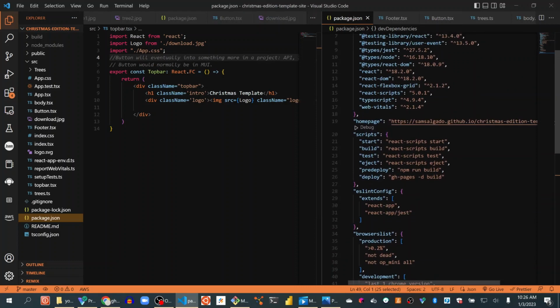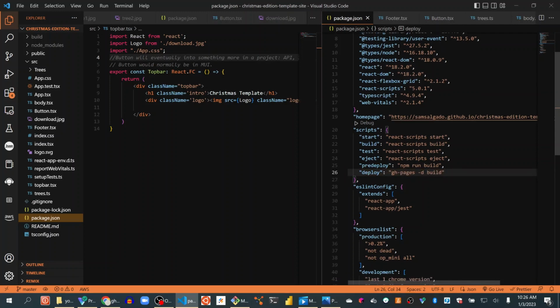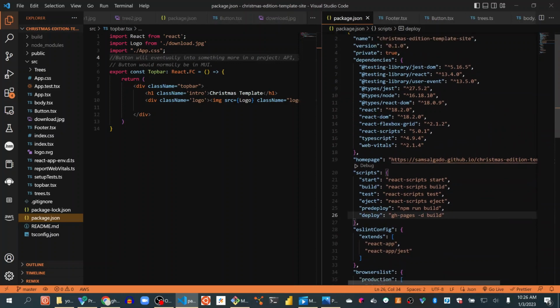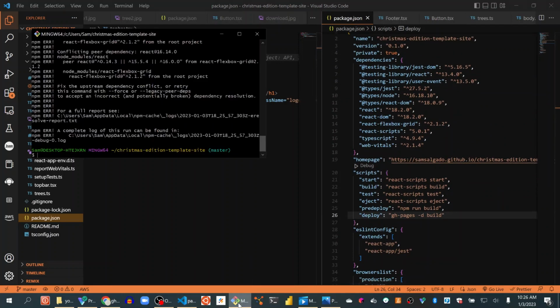So the next thing that we're going to do is go in our scripts and add 2 new scripts here. A pre-deploy script, npm run build, and a deploy script for gh-pages -d build. And then, one more thing.